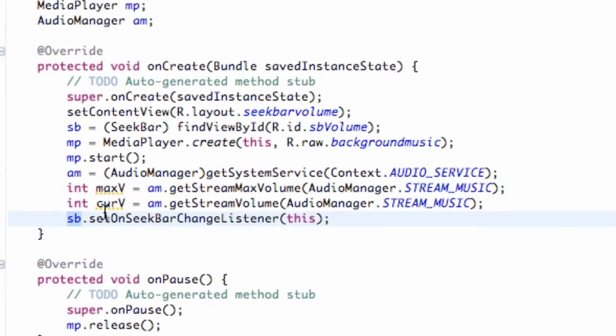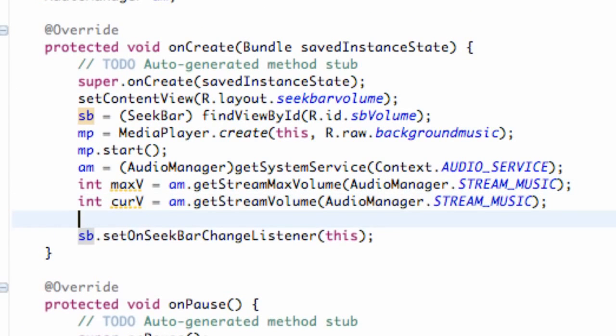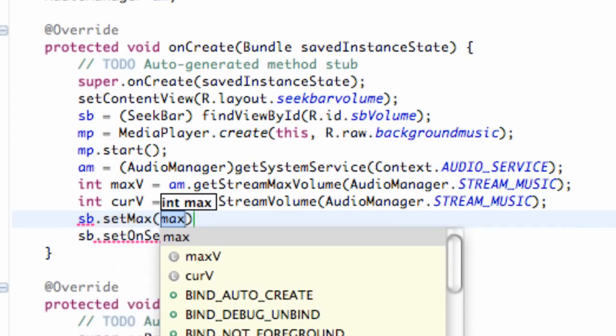And again, what we need to do is set the maximum value of our SeekBar. If you guys aren't using the volume, you can set this to whatever, like 1,000, and then as your progress changes, you can get that int value. Like if you're halfway through, that'd be like 500 or something. But since we're working with volume, we want to have it equal to the maximum volume that we can get through our audio manager. So we're going to say sb for SeekBar, and then we're going to say setMax, and this is the maximum volume again.